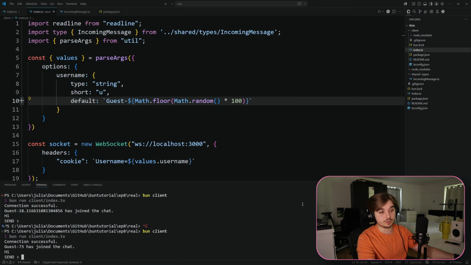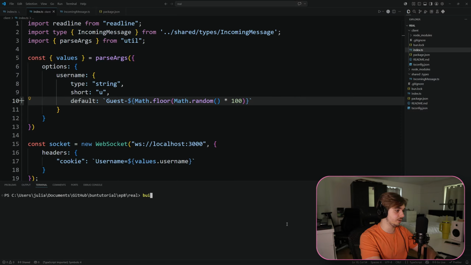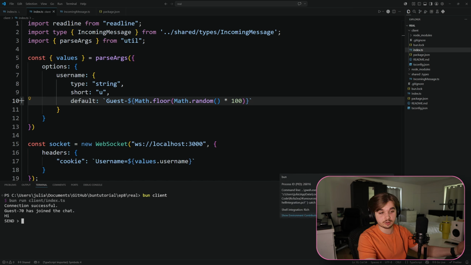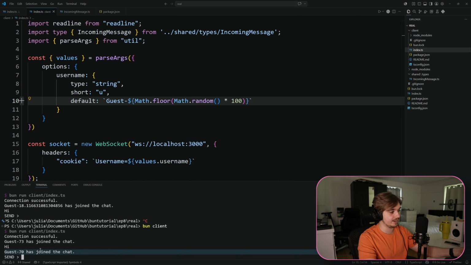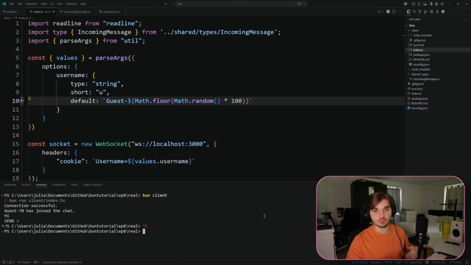If I were to connect with another client, let's make a new one here, and I say bun client. Guest 70 has joined the chat, and if I head over to our other client that was already connected, we'll get that as well. So there we go. We're really getting something working here.